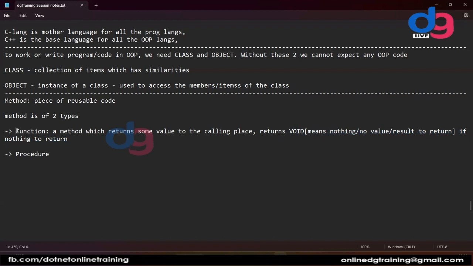So, what is that now? Function is a method which can either return a value, or return void if it has nothing to return. Yes, ma'am. Now, this is also a method which does not return anything to the calling place. Clear? Yes, ma'am. That means not even void.